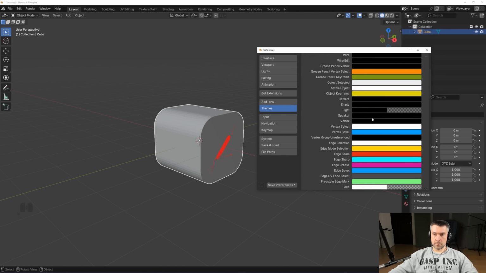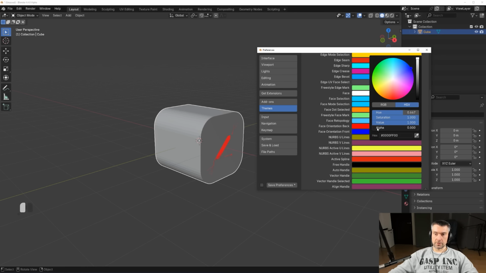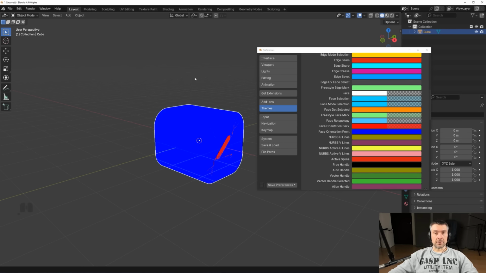So let's go to viewport. Let's scroll down to face orientation front. And if you slide the alpha to 1, that's what you used to see in previous versions of Blender. So I don't know if they listened to my whining in videos, because that's what I was suggesting from the beginning in every single UI setup.